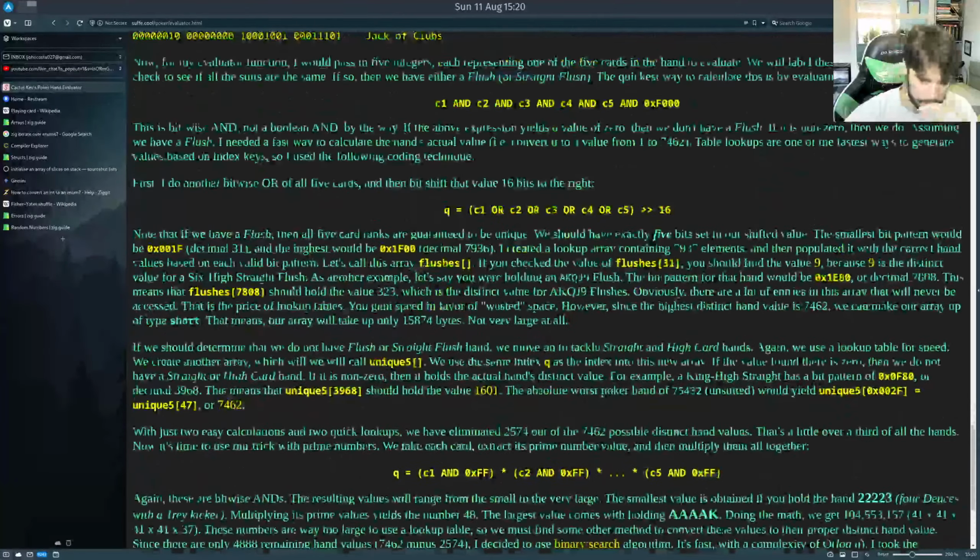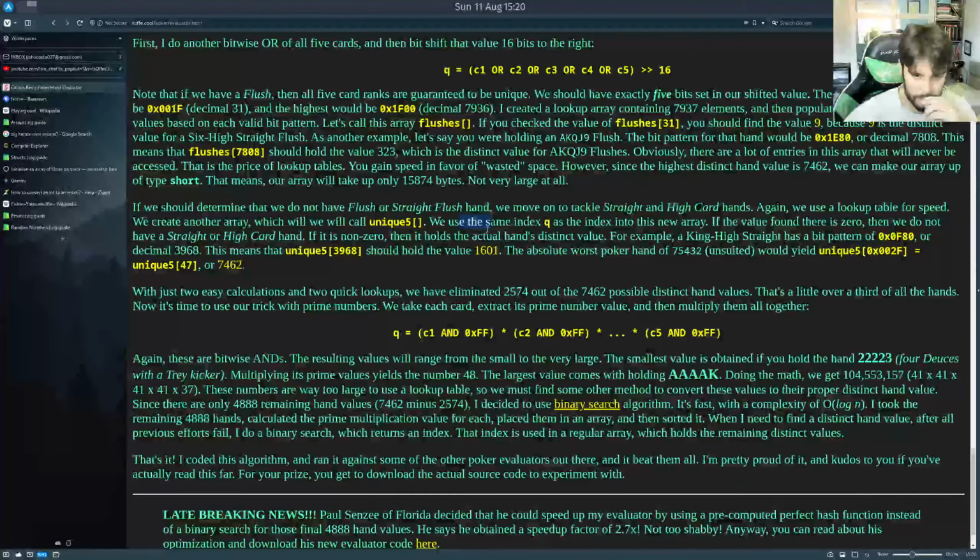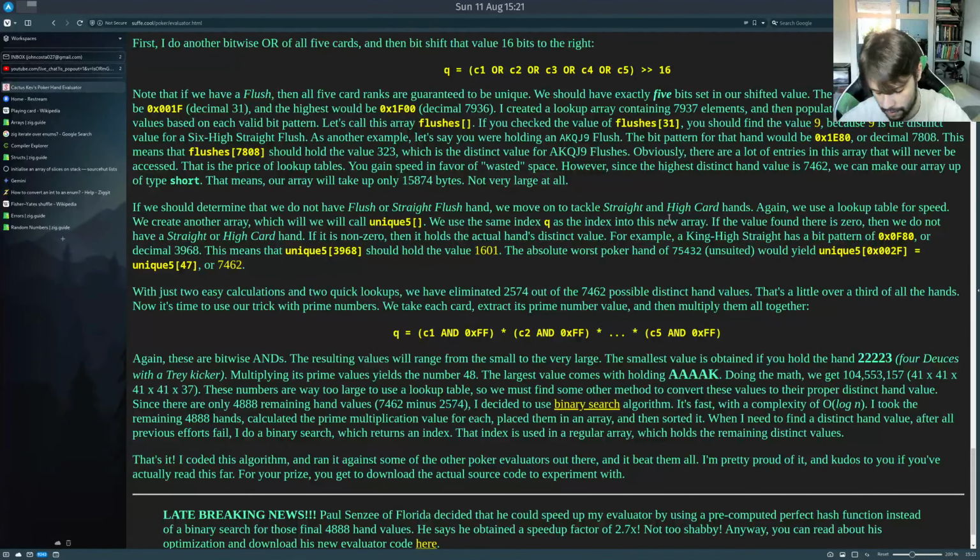There's a lot of different arrays going on here. Let's read on, let them cook. We use the same index q as the index into the new array. If the value found there is 0, then we do not have a straight or high card hand. If it is non-zero, then it holds the actual hand's distinct value. For example, king high straight has a bit pattern of 0x0f80, or decimal 3968. This means that unique5 should hold... okay, I understand what's going on.